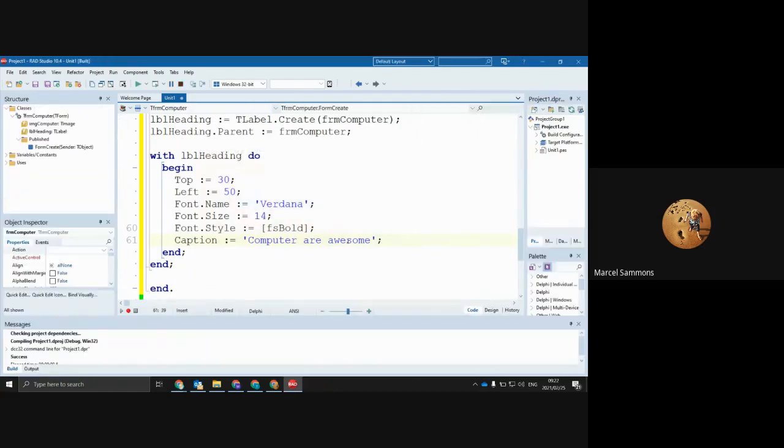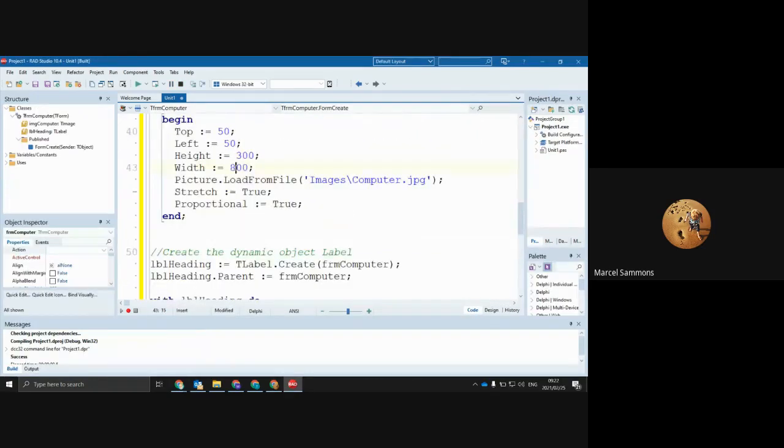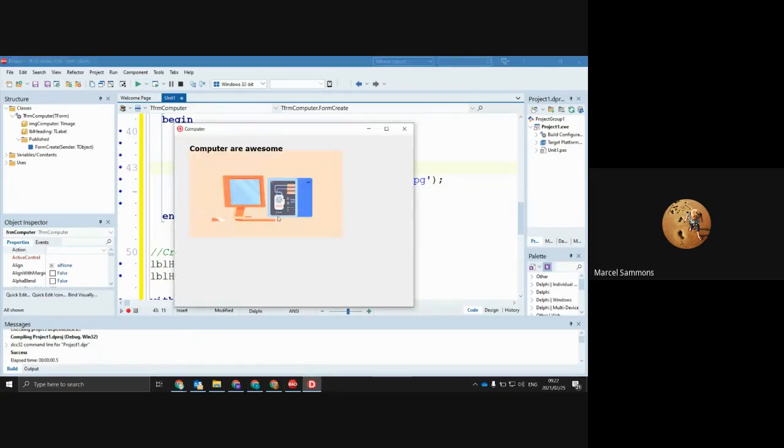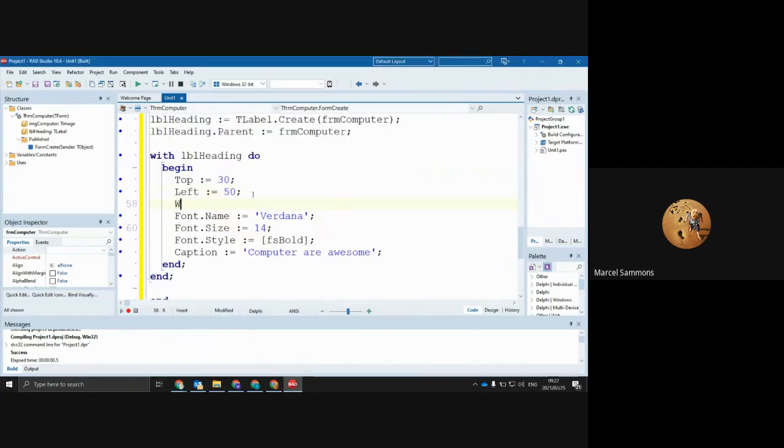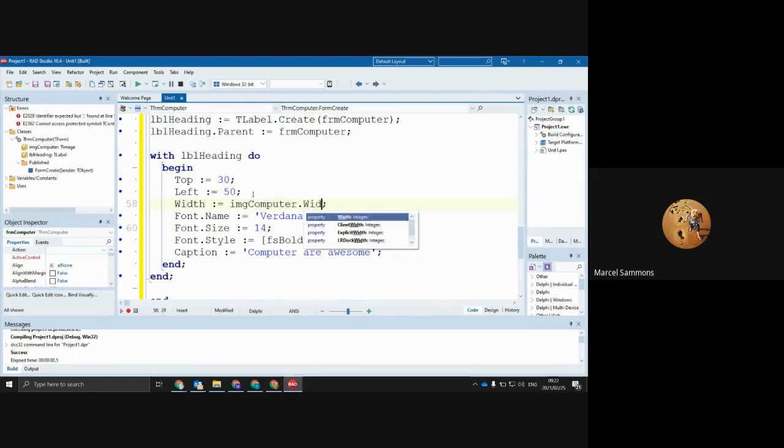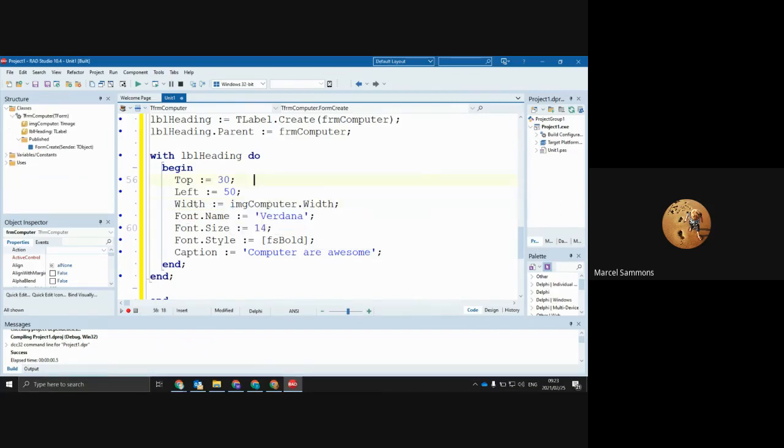My suggestion is to get your width correct. If I make that 500 on the image, that looks good. So what I can do is force the width property of our label to be the same size as the image. Now, you don't want to always work with stock numbers. You can write imgComputer.width, which means that if you change the width of your image, it will automatically update the width of the heading as well.